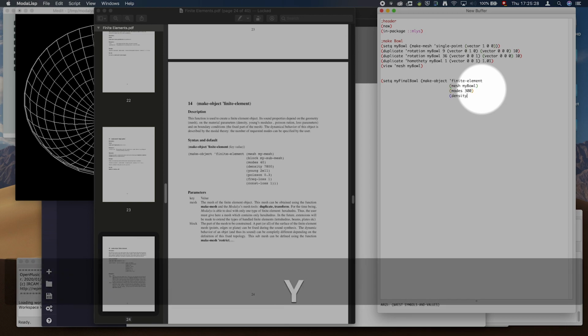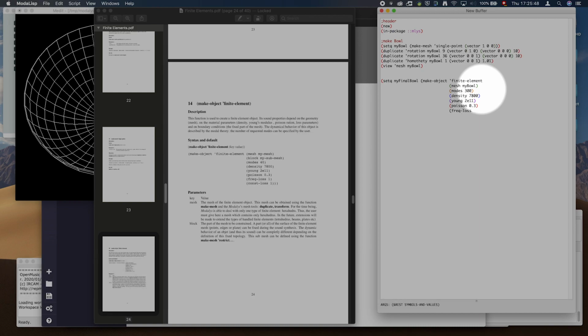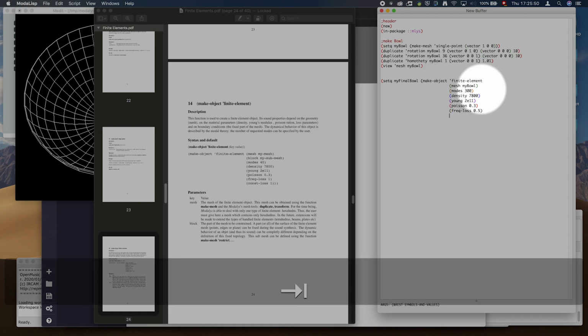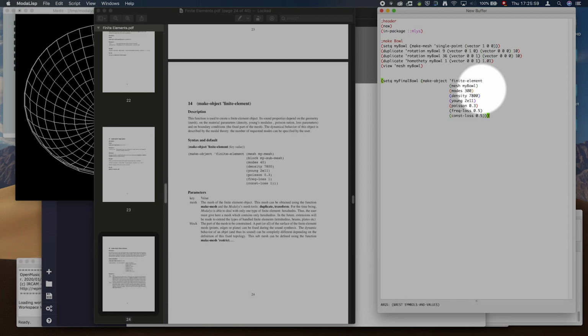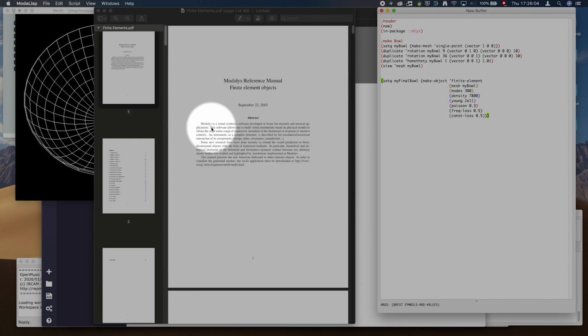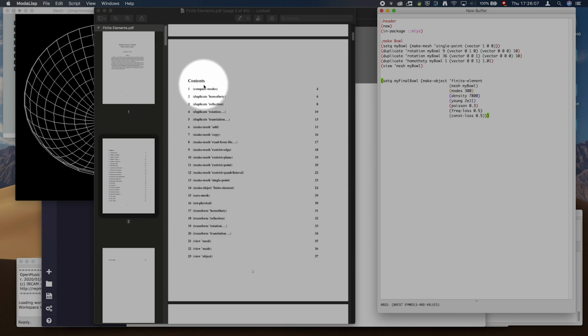The density 7800 here. The Young's modulus E11, the Poisson 0.3, and the frequency loss, let's put it a little bit longer, 0.5, and the constant loss as well to have more fun, 0.5. There. You cannot tune a finite element, and you have to compute its modes before you can play around.